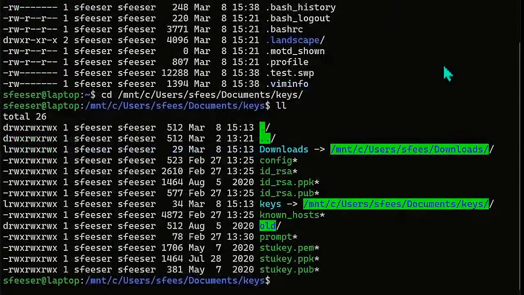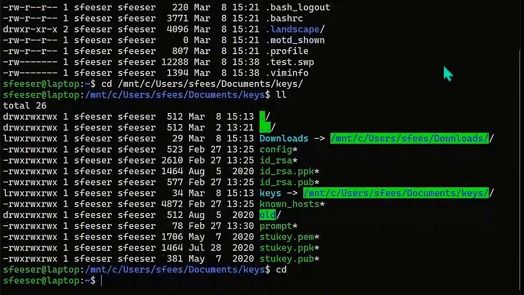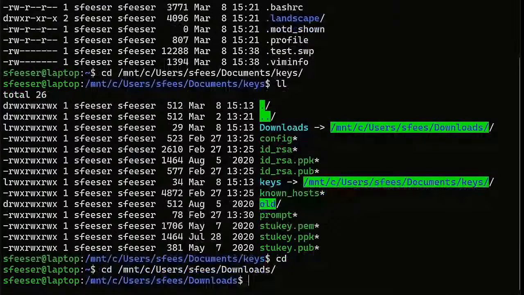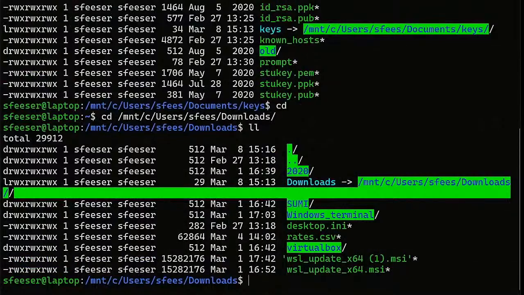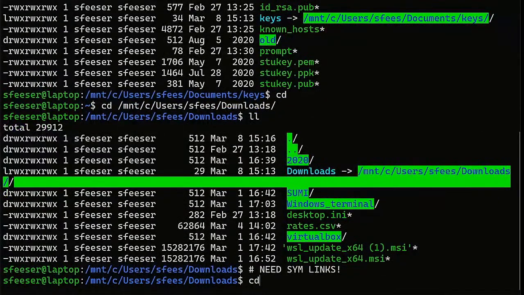Now, you notice it's a long way to some of the popular destinations in Windows. I don't really like that, and there's a simple solution in Linux, is just to drop a few symlinks in there. So let's go ahead and first of all prove it's a long way to downloads, a long way to documents. And for sure need symlinks.